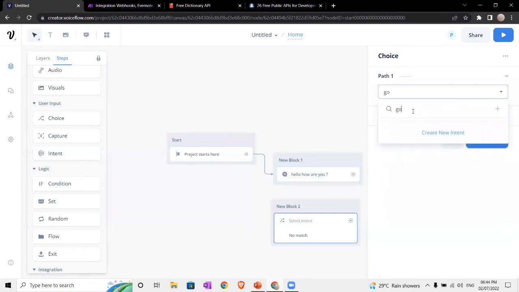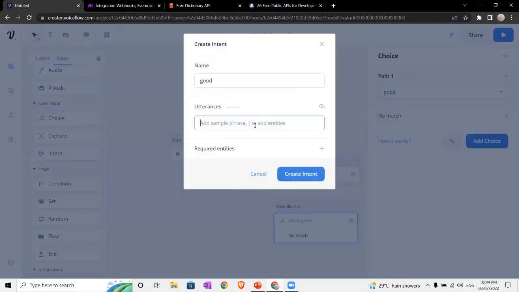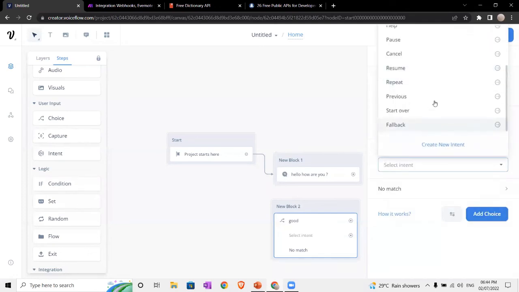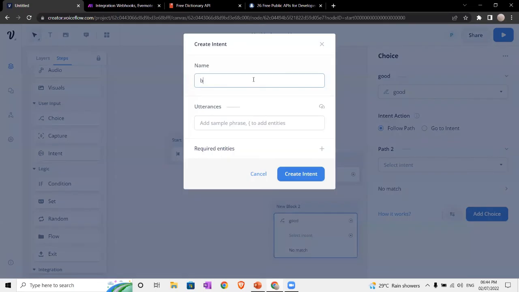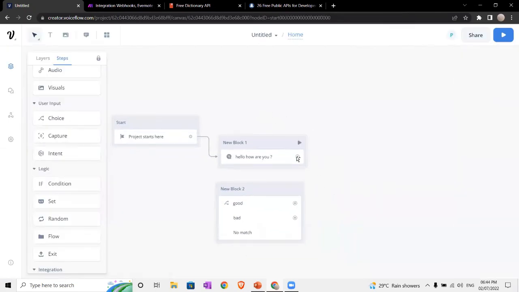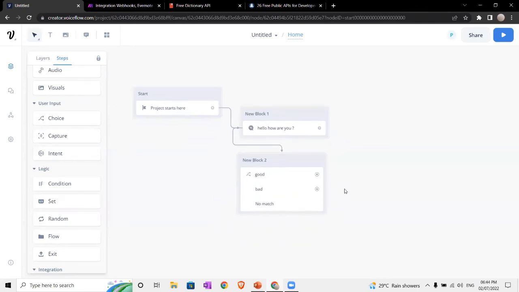Now again, I will be going through some steps which you might find new, so just don't bother about them. And then I'll again add another choice. So we've added two choices. The app has asked us how we are. So there are two choices, good or bad. And in case the user's reply does not match any of them, then this no match option is also there. We will come to it.